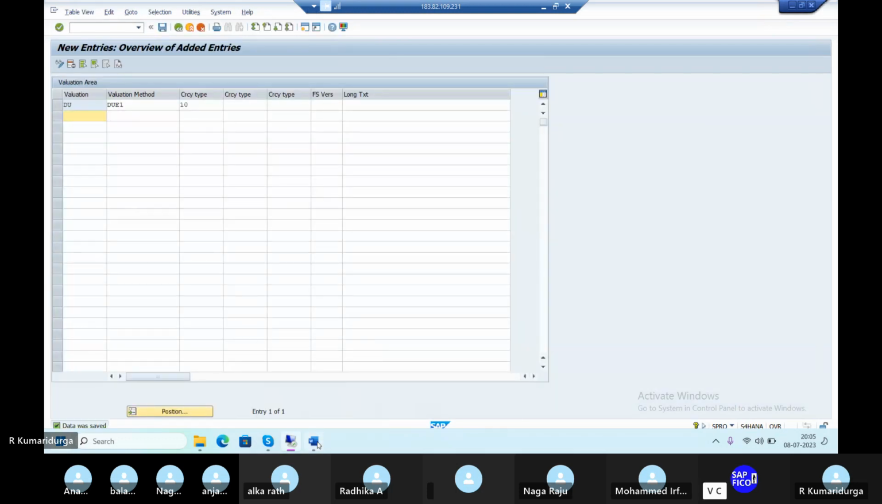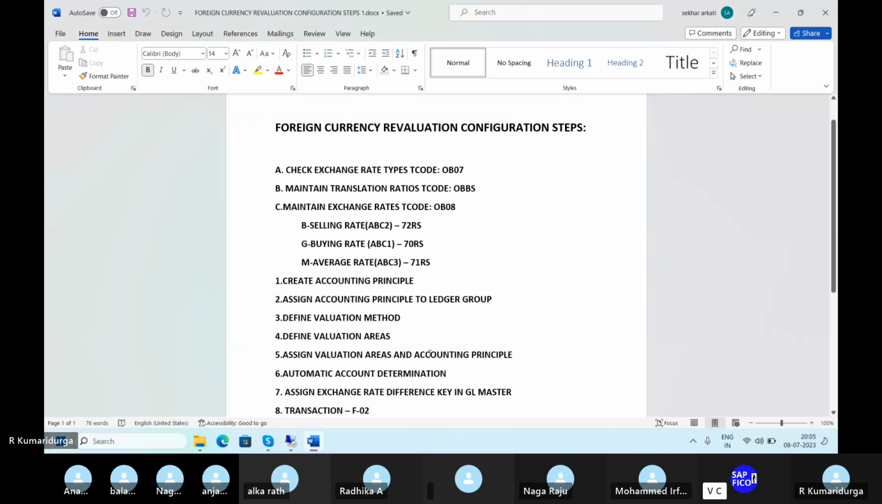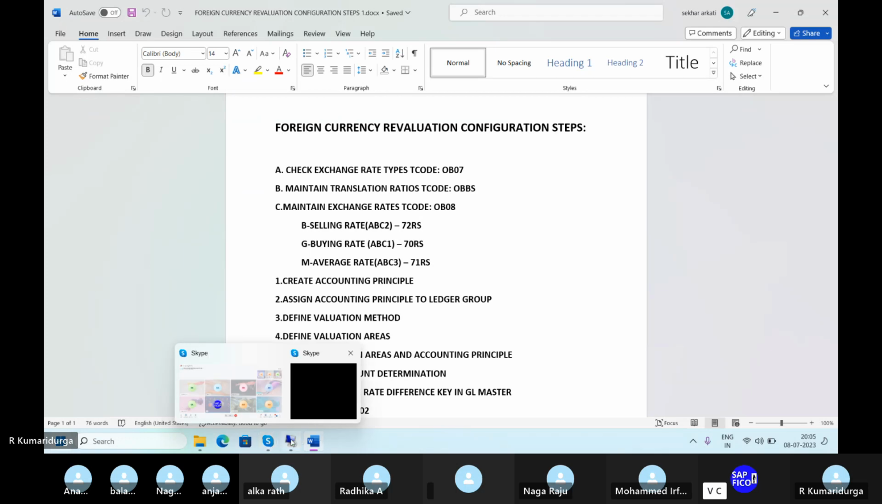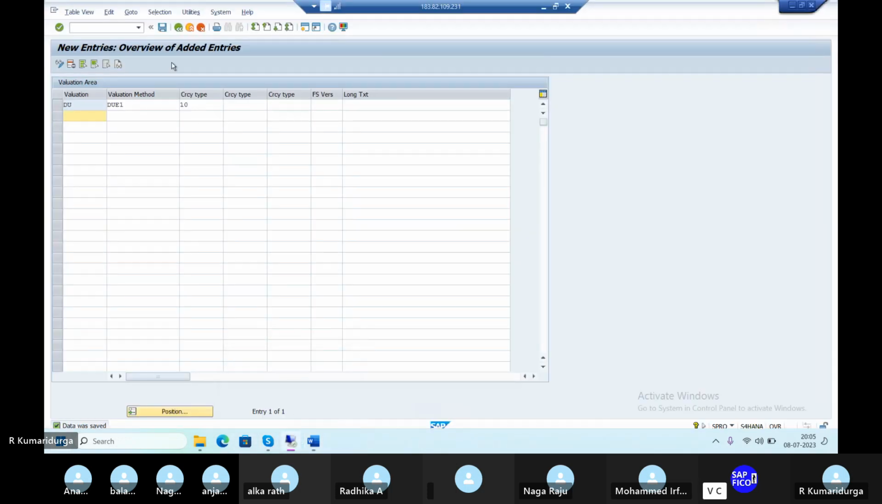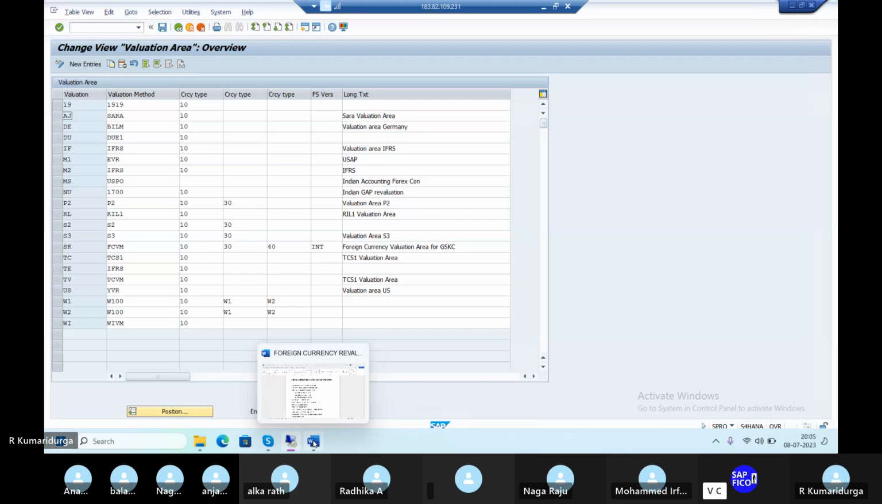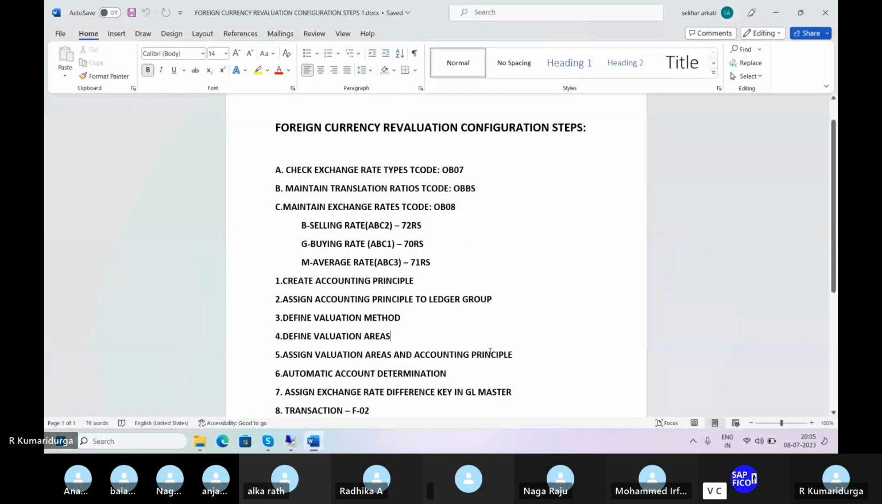Then what is the next configuration that we have? Assign valuation areas and accounting principle. That one is over, right? No, that is not over. Come back. Assign valuation areas to the accounting principle. Why? Because this accounting principle is related to the leading ledgers, and in this leading ledger our company code will be there. If you assign the accounting principles to the particular valuation areas, you can automatically generate the reports. Go to assign valuation areas and accounting principle.